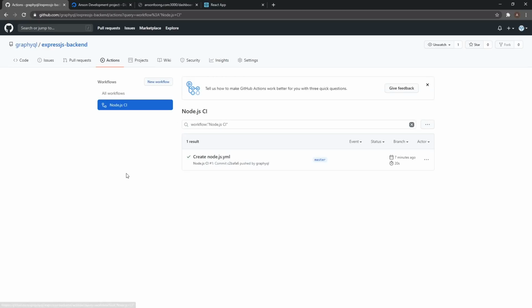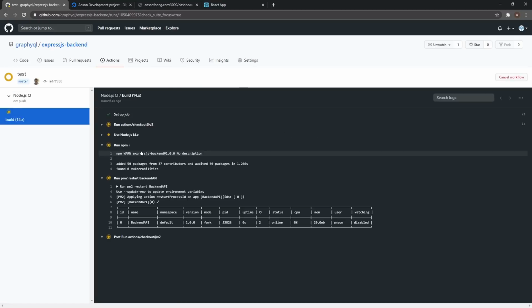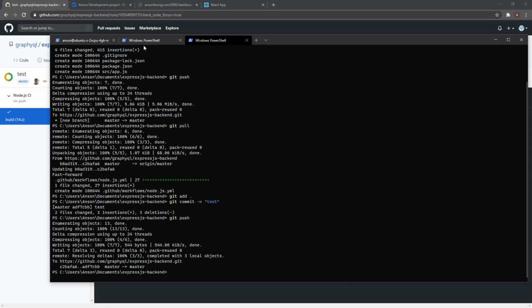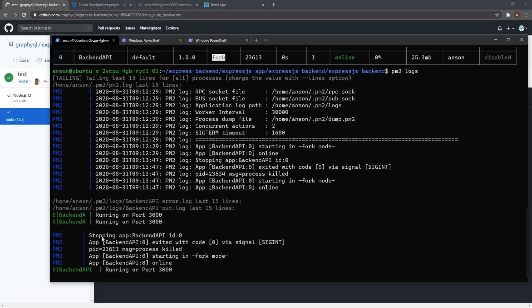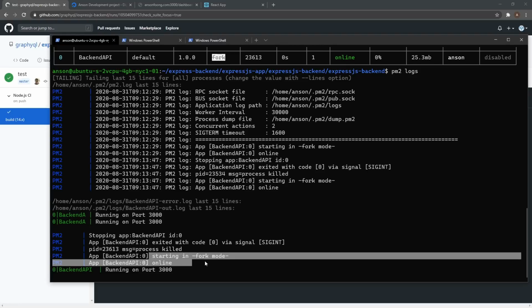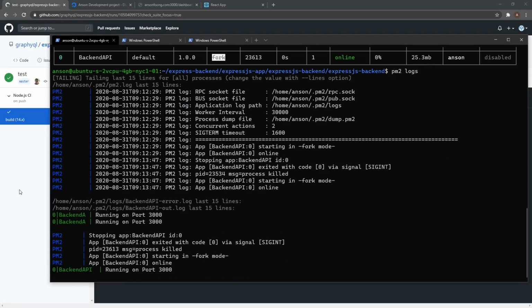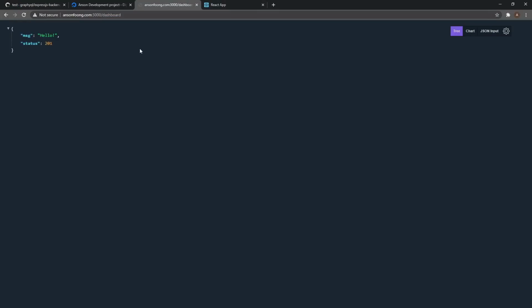So let's just take a look at the build. You can see that it's going to, yep, it restarts everything. And if I actually look over here, you're going to see that it just got restarted. Okay, it stopped the API and it started again. That's what restart does with PM2. Now if I go over here and refresh, see how it says status 201? So that was an automatic update. Okay, that's pretty cool.